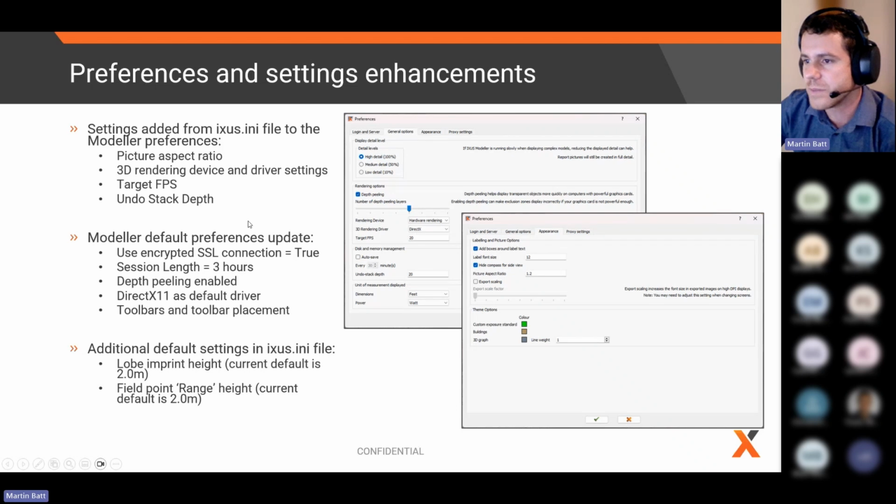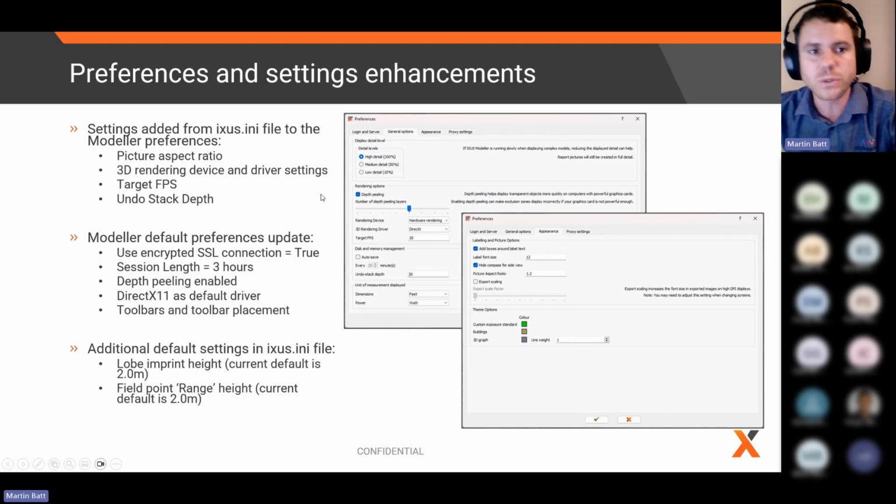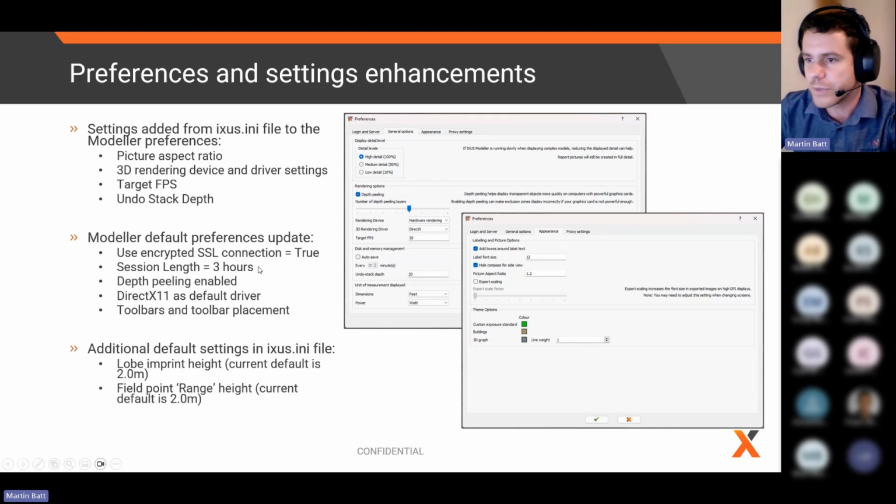The next one is the modeler default preferences update. This is essentially on a new install of the modeler on a new computer. We've changed it so that encrypted SSL connection equals true. So that's like the HTTPS connection type of thing. I would say 90% of our client base does use it in that way, so it makes sense for us to have that as the default.